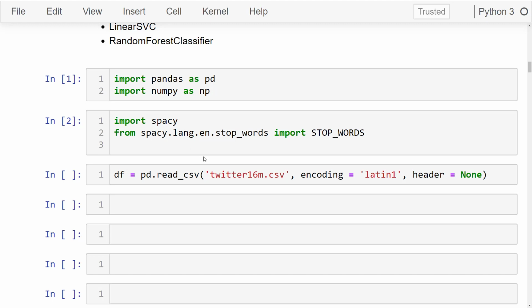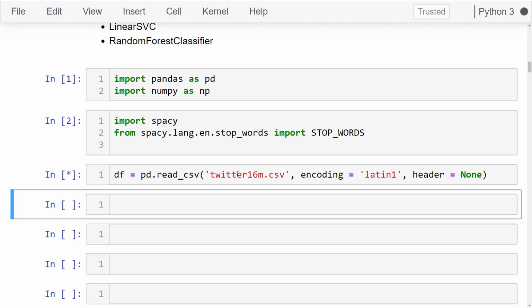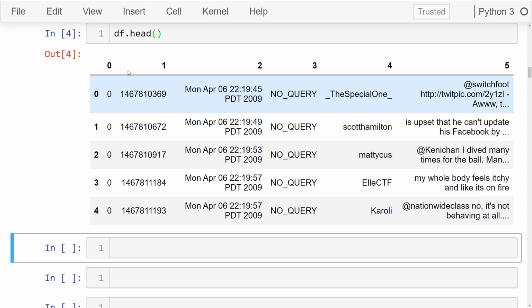Alright, so let's go ahead and read this file, twitter16m.csv, which contains 1.6 million Twitter records. Let's read it into a data frame, df, and now we are going to see a few lines of df by calling df.head. You see here it has a total of 6 columns, and the column 0 is the target, which is the sentiment.